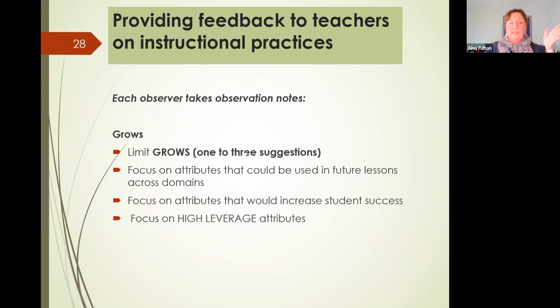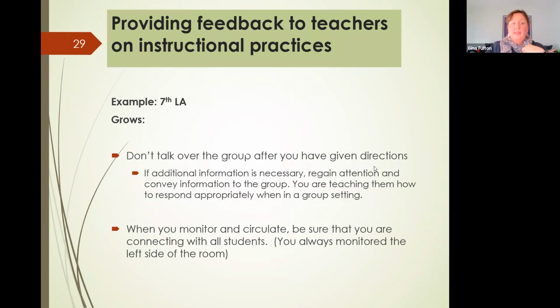So don't be doing those little ding-dongy things that have no effect and no outcomes for students. And that's all the Hattie stuff that we talked about. Okay, so here's an example of the grow. Don't talk over the group after you've given directions, right? So if it's loud in the classroom and she's talking over it, nobody's getting it, right?